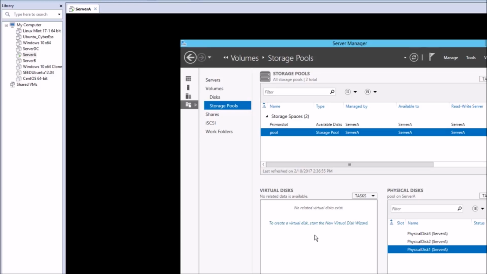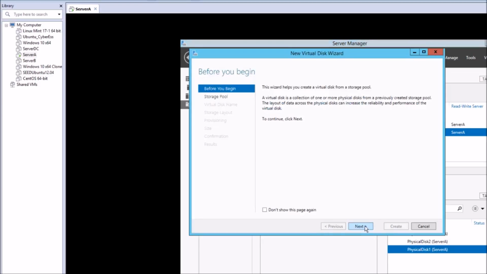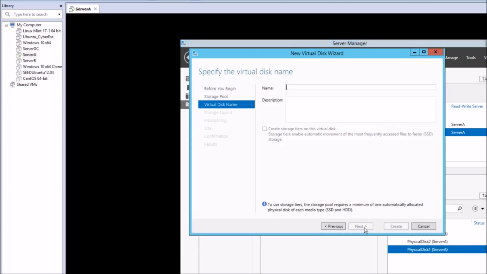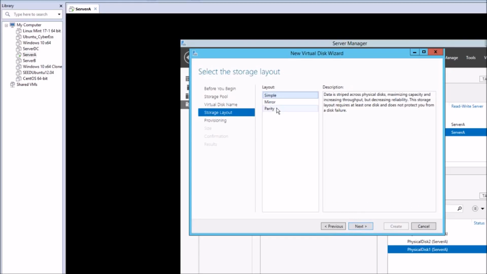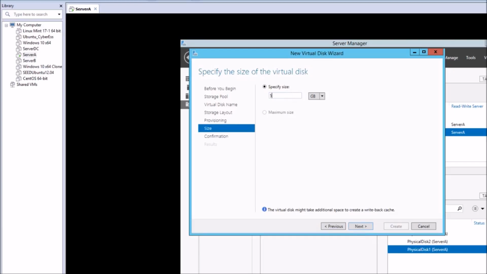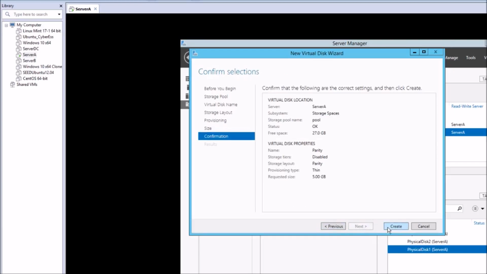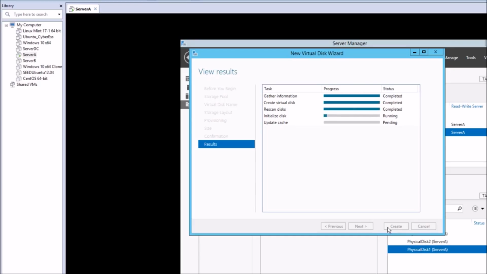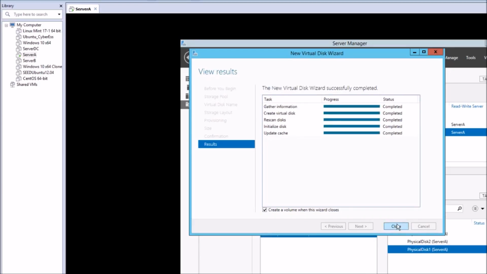Okay, but now we're going to create a 5 GB parity virtual drive. So you click right here to create another one. And you're going to want the pool again. So you click next. And you go here, we're going to create parity. We're going to make a parity. So you click next. And we still want it to be thin. And then again, we want 5 GB. We're going to click create. And it's going to create it. So once it's created, you can click close.